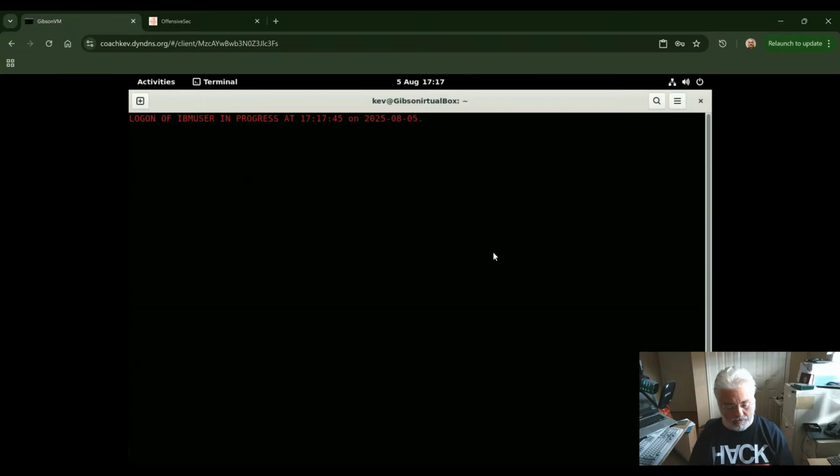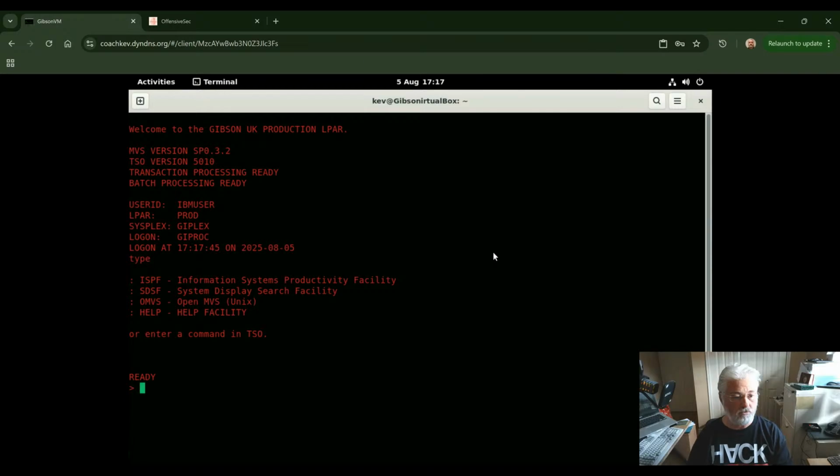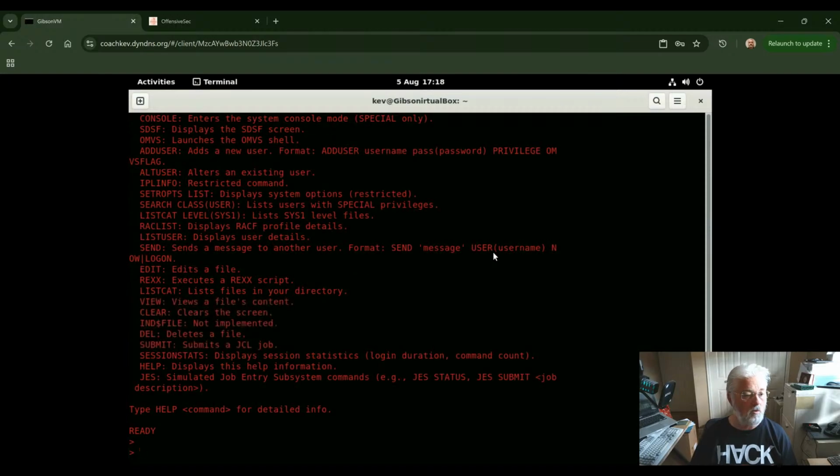And our Gibson is just a simulated mainframe, all right? But it shows you the sort of thing that we're doing. So it gives you the welcome screen as you would expect. And from here, we can use standard TSO commands. So if you type help, it'll show you quite a few of the commands that are actually implemented at the moment.